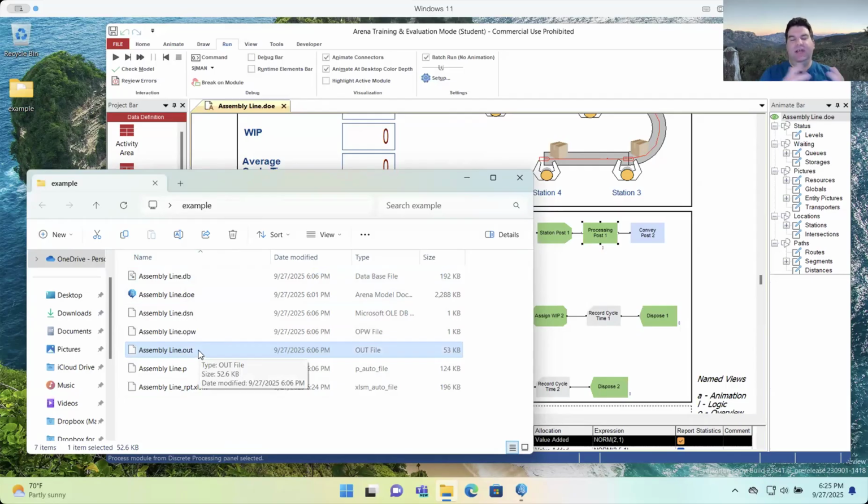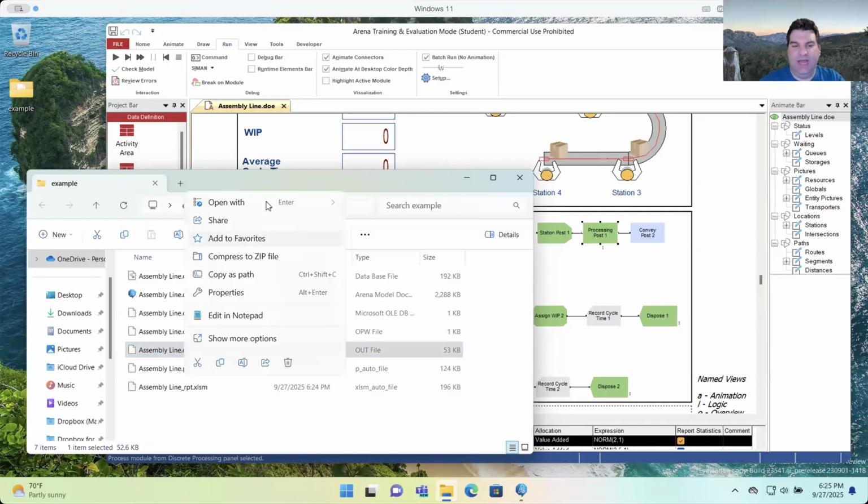Arena is built on a much older simulation language called SIMAN, and SIMAN only had one way to dump its stats out, and that's in these text files, these out files. Now, if I right-click on this, I can say Open With and select a text editor. So I'm just going to select Notepad.